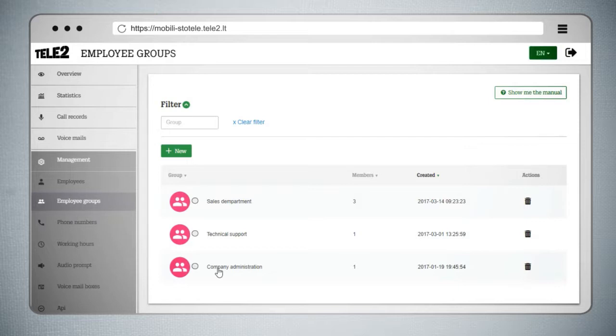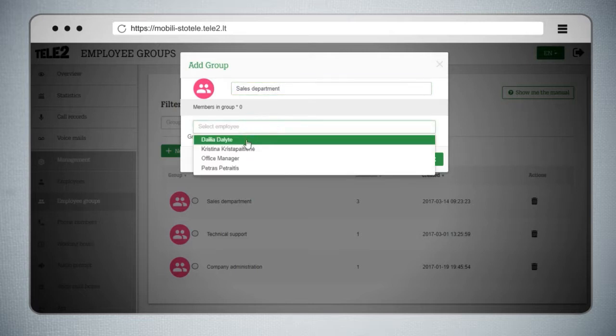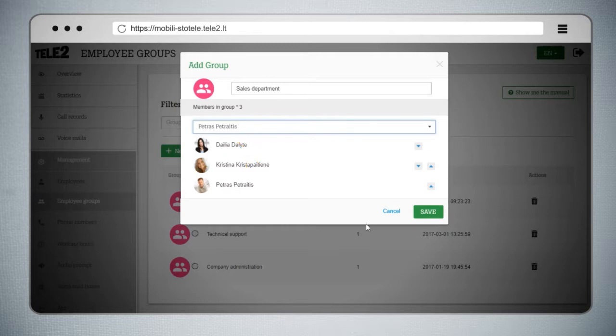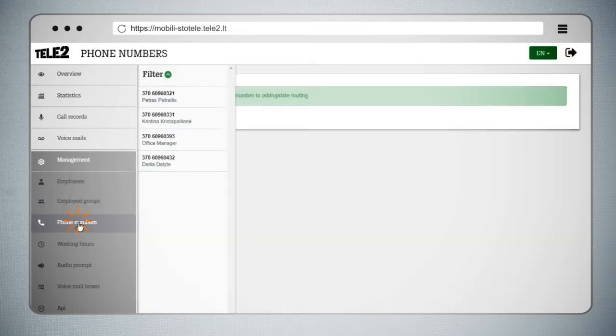To create a new employee department, click on Plus New and name it. For example, Sales Department. Select the employees that will be the members of this call group and will share the incoming calls. Once the employee department is created, the types of call reception can be described in more detail in the section Phone Numbers. To accomplish this, select the section Phone Numbers, which will have the call reception route described.